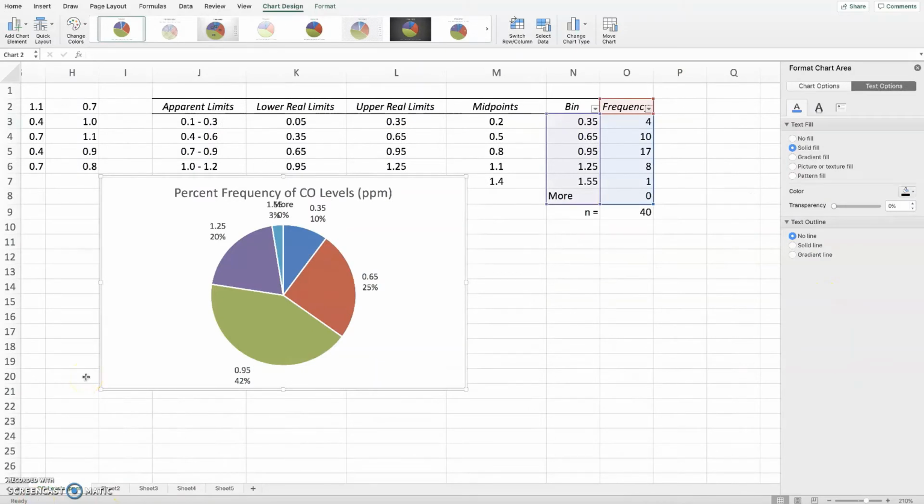So in the next part of this video, I want to remove this more label and the 0% that's associated with it, as there are no values in the more region of the histogram that was created by the data analysis function, so we want to take that out. Now this step is accomplished very differently than it is in the PC version of Excel, so watch carefully here.